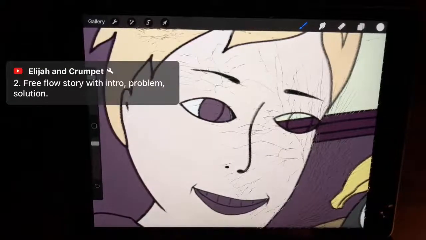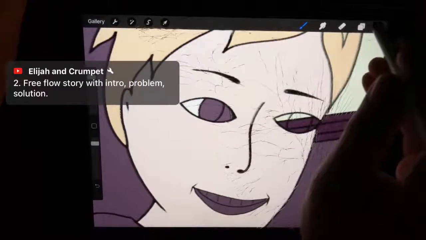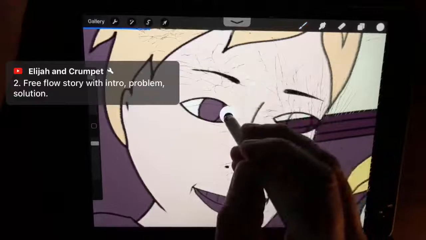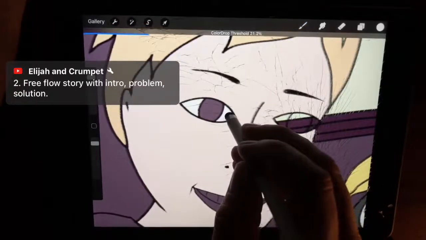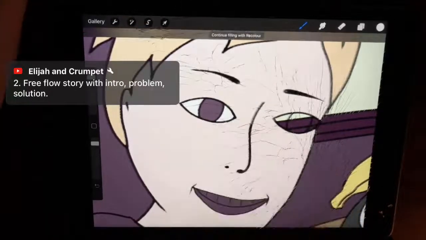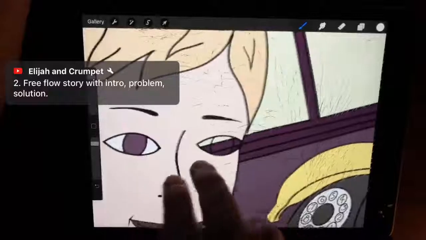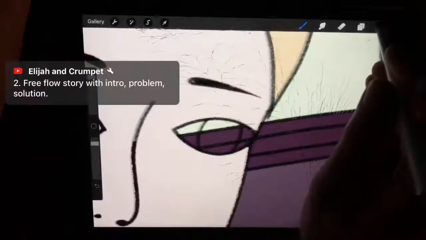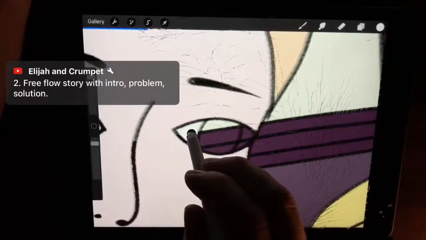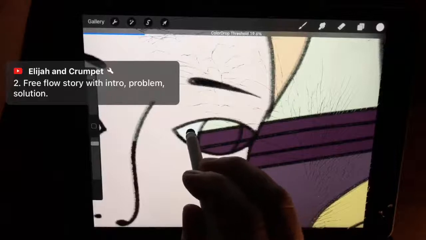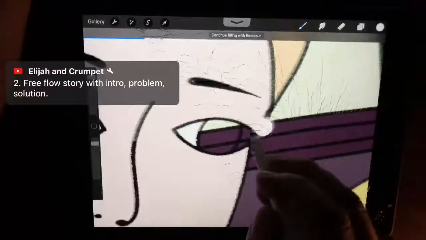And two, free flow story with intro, problem and solution. Nice. It's a story: intro, problem, solution. It's the 3-act structure. Is that right? That we're dealing with here.